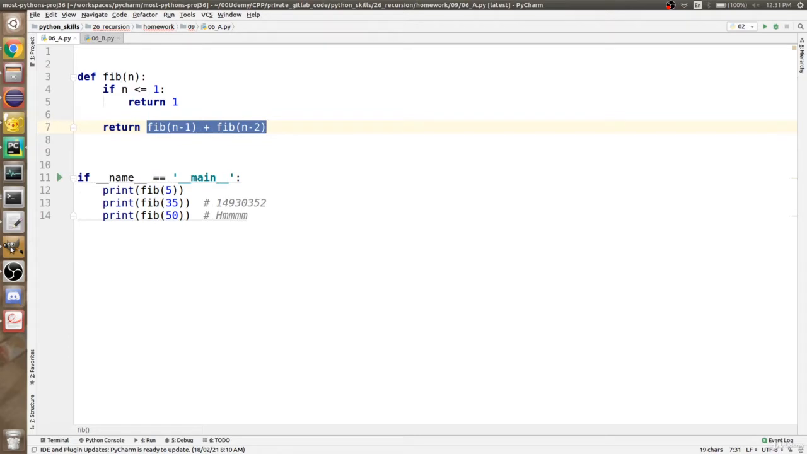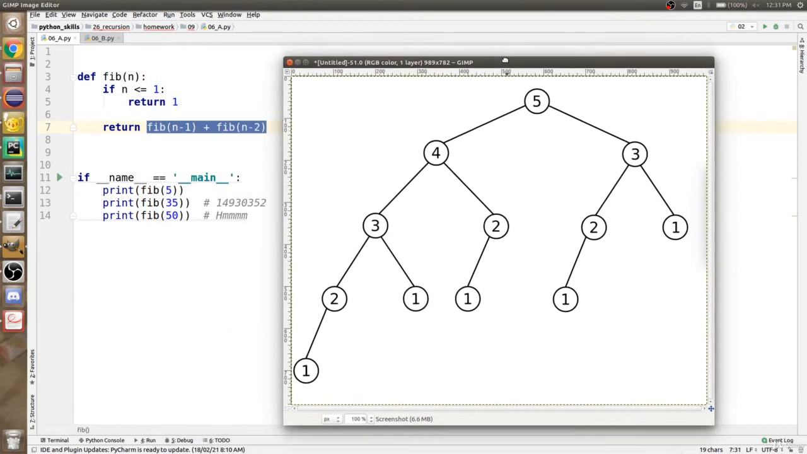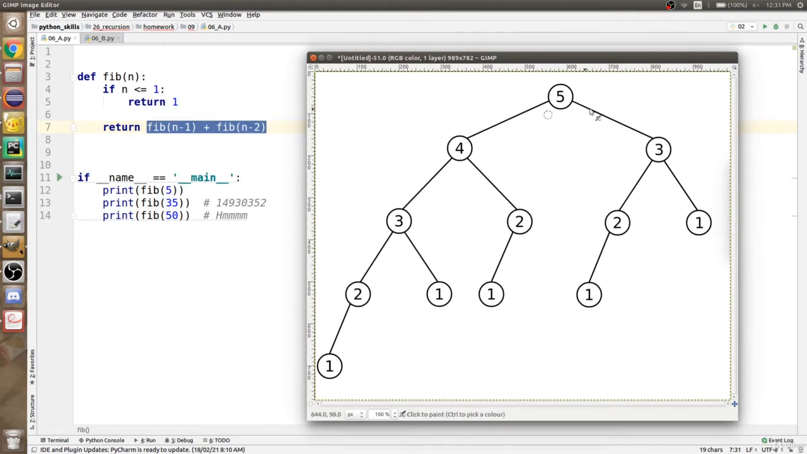Here is an image to understand that. This is the function. Let's say that you are calling Fibonacci of 5. So Fibonacci of 5 will make two calls, Fibonacci of 4 and Fibonacci of 3. And Fibonacci of 4 is going to call first 3, then 2. 3 will call 2, then 1. 2 will call 1. In terms of the debugger, it will call 4, 3, 2, 1.